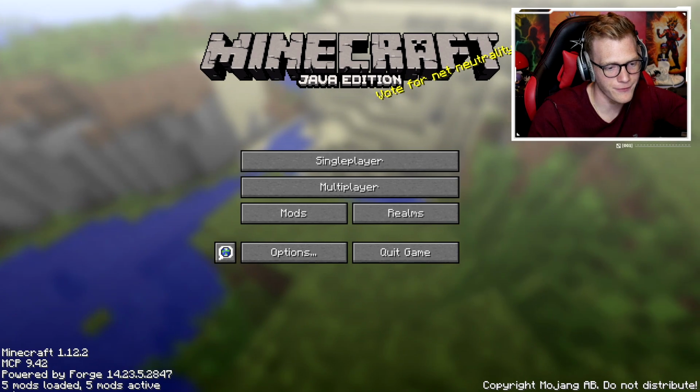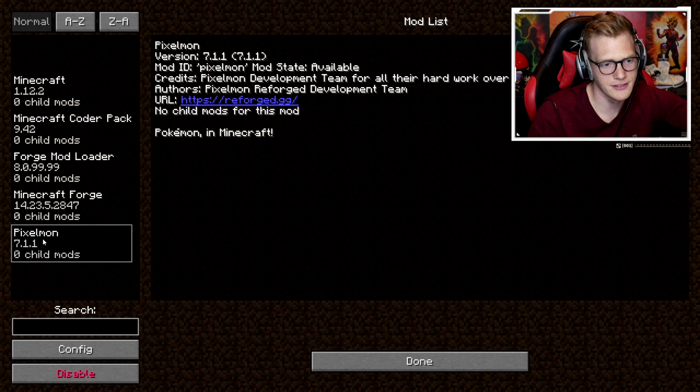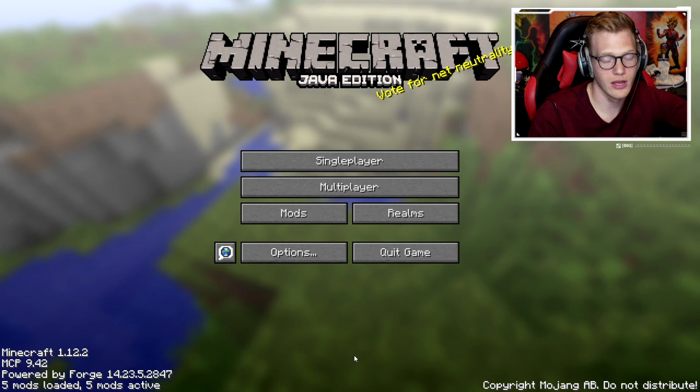You'll see in the bottom left here, 5 mods loaded out of 5 mods active. If we go ahead and click on mods, you'll see that Pixelmon is right here. And we are all good to go.